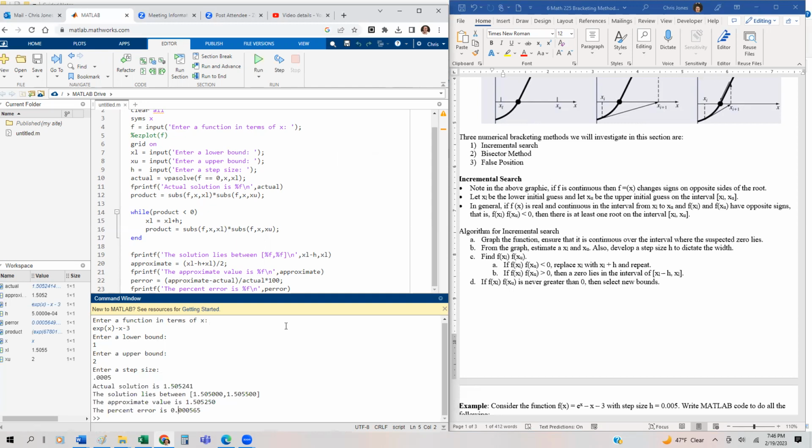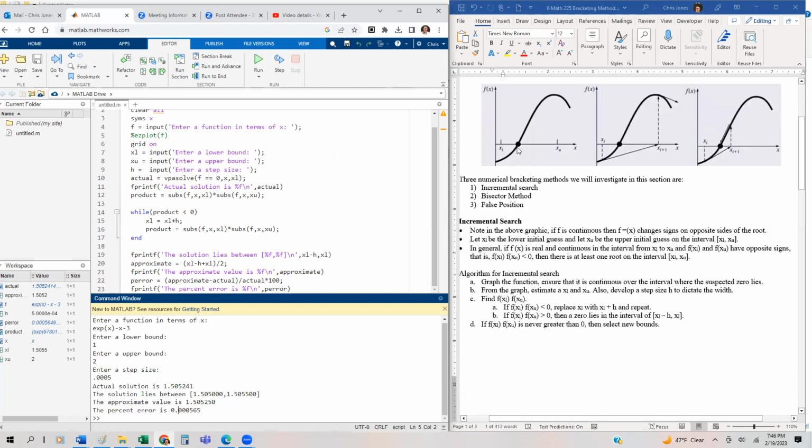Okay, so that's our incremental search method. It's literally just using a bracketing method, and it just keeps getting closer and closer and closer until we get two guesses that are positive. Then we revert back to one that was negative and one that was positive. And by our intermediate value theorem, we're guaranteed a solution.